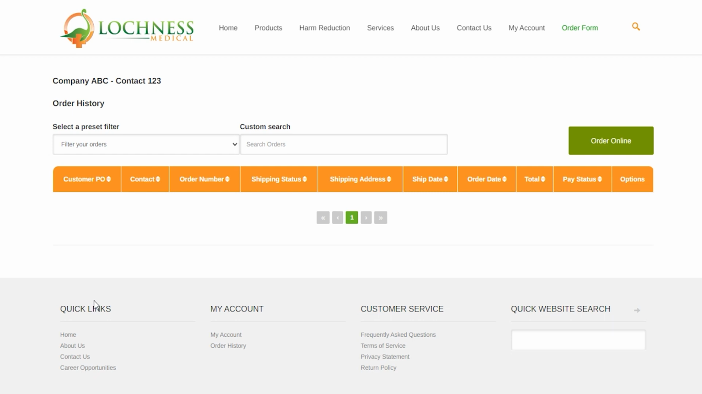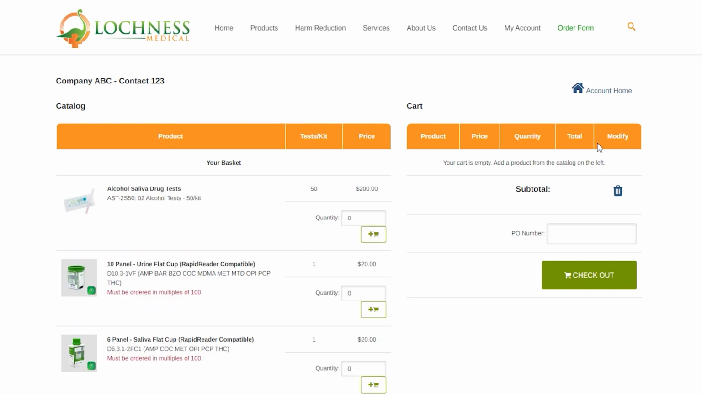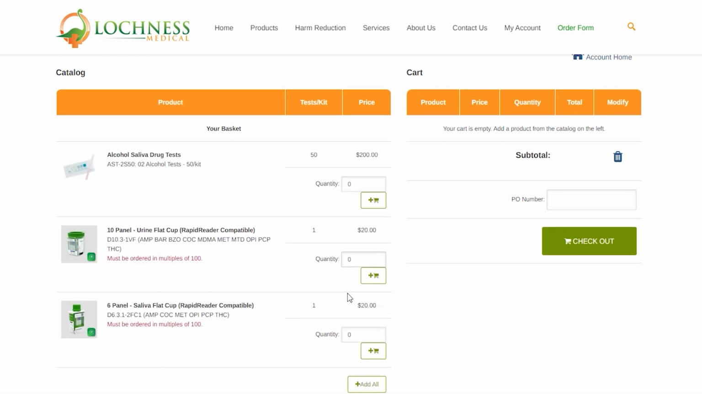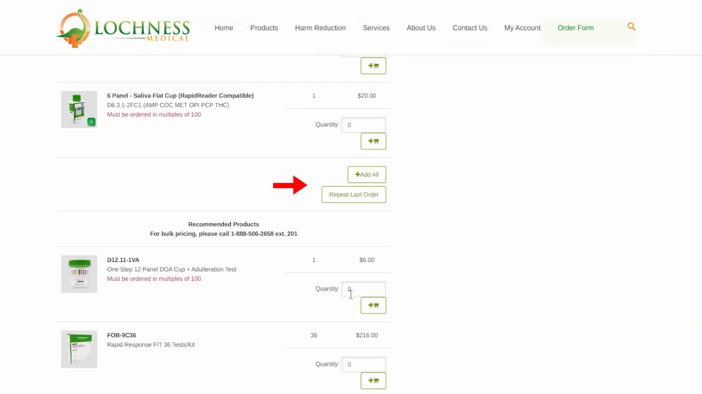In the Orders page, you will be able to view and manage all your past orders. To place a new order, click the button Order Online. Your previously purchased products and recommended products based on your shopping history will be populated in your basket. You can buy it again by adding all the products or click Repeat Last Order.